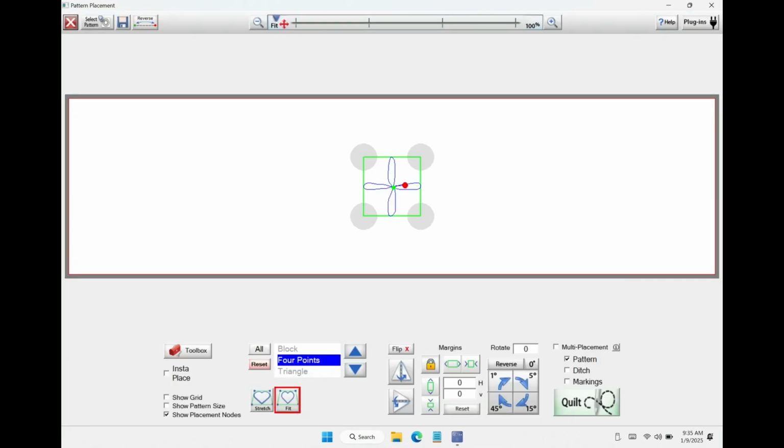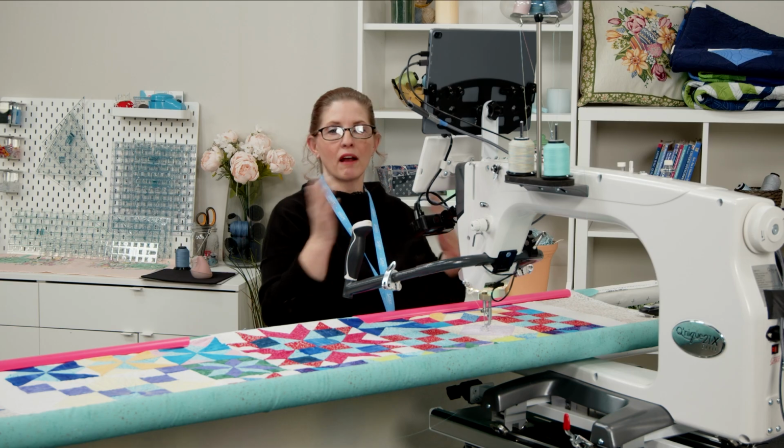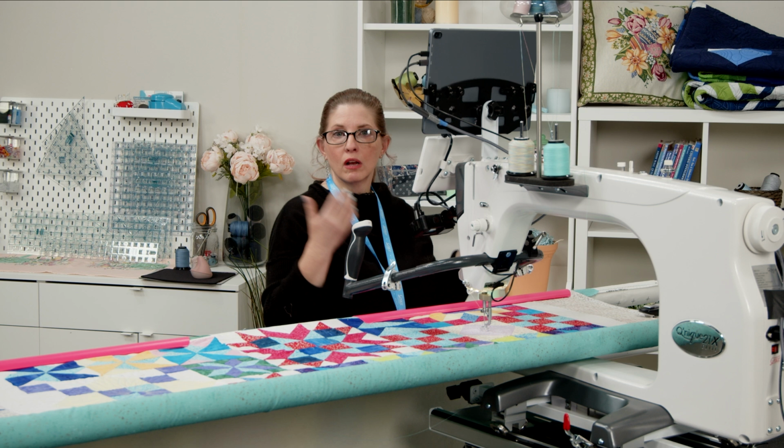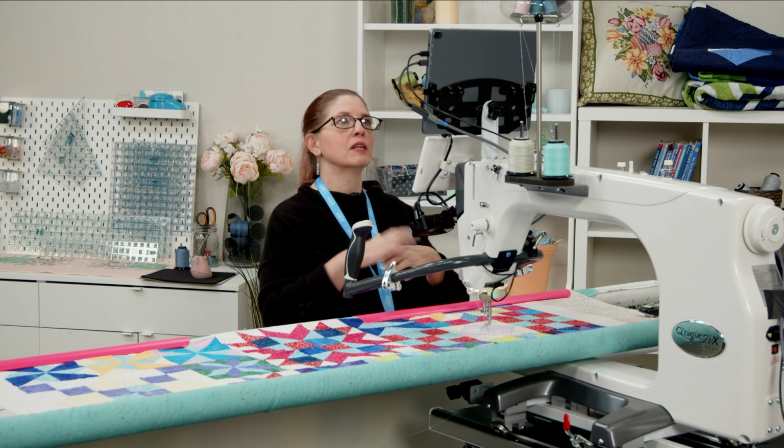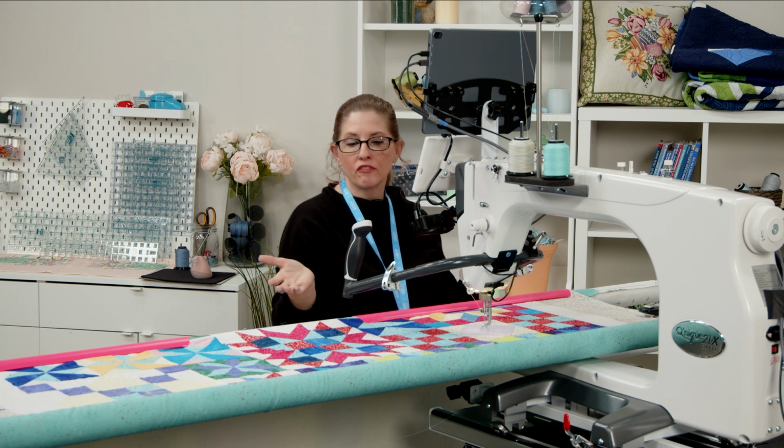And so that's now going to save it, and it's going to take me into pattern placement. And then in pattern placement, I would do everything I would normally do for placing a pattern and sewing it. Okay, so that's basically the record feature.